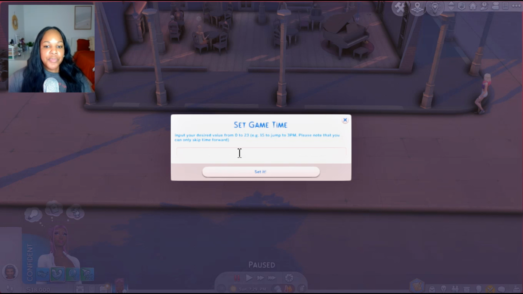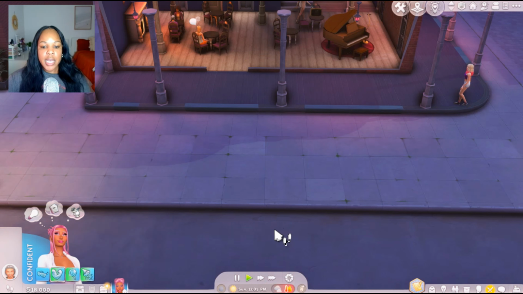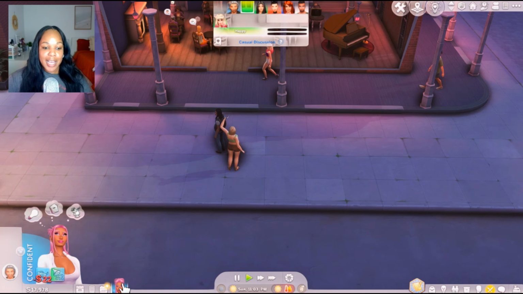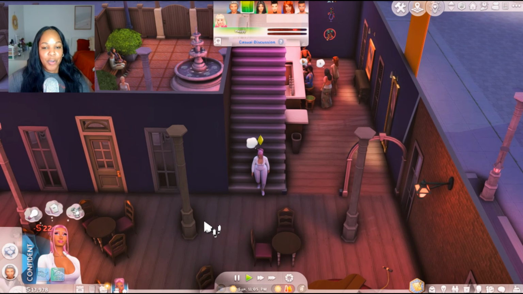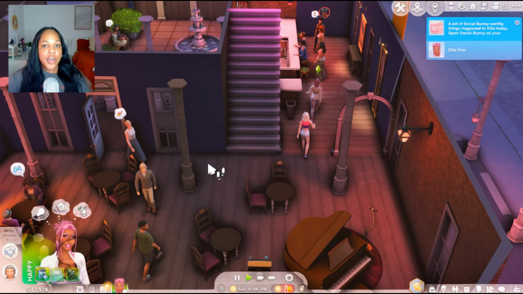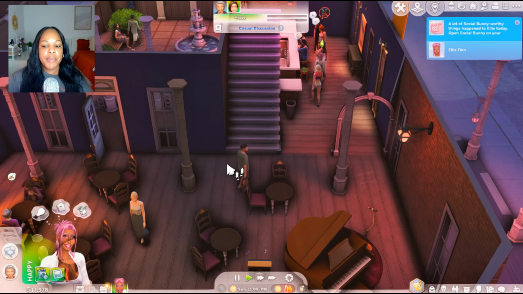I wish you could. But for me, I'm just going to type in 22, or I'm going to type in 23 and see what that gives me. And set it. And so now it's Sunday at 11. So it was light outside and now it's not. So with this mod, you can really toggle around with playing with your weather and the time. So I really love that about this mod.